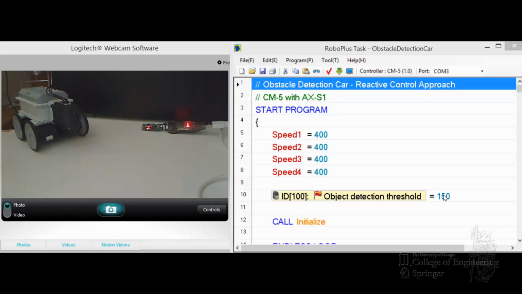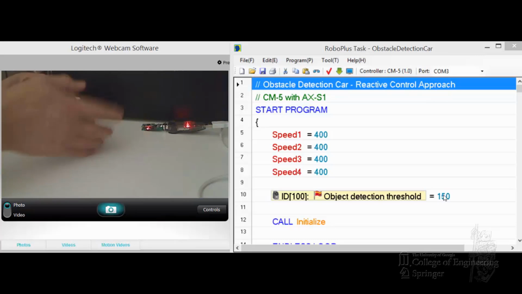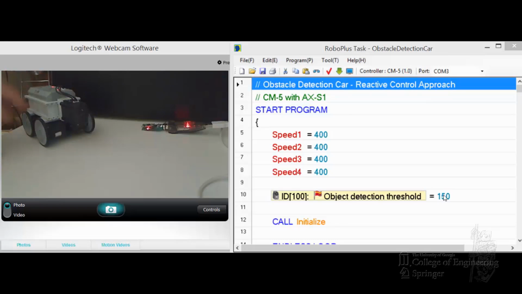In this demonstration, I would like to show a CM-5 based CarBot, using an AX-S1 ID100 as the node to sense the near infrared, and AX-12s for the wheels as usual. This one shows a solution when we take the reactive control approach.